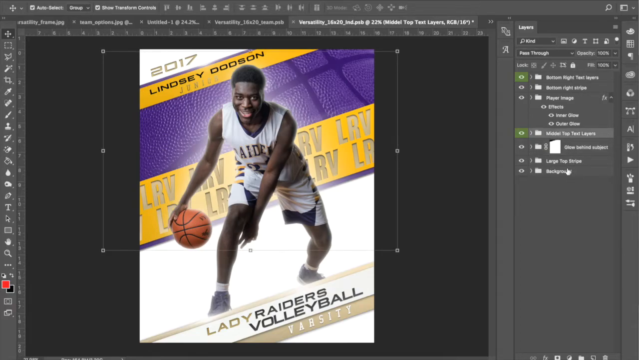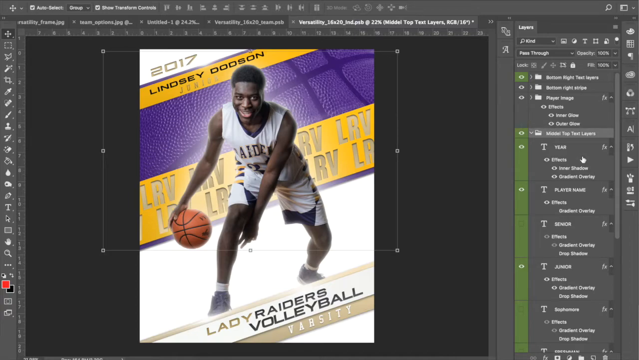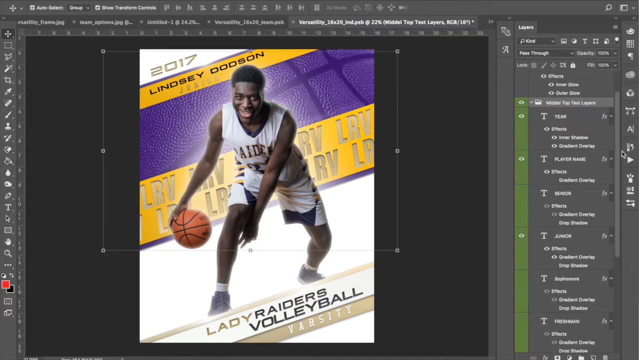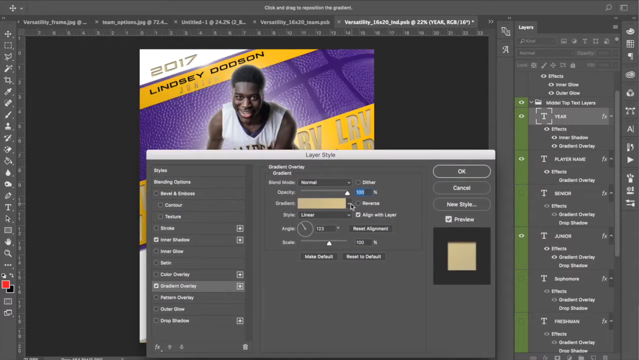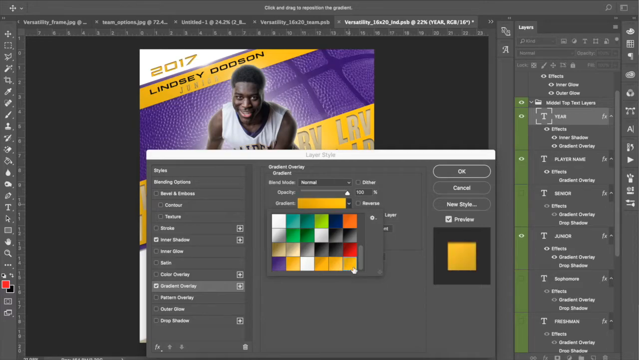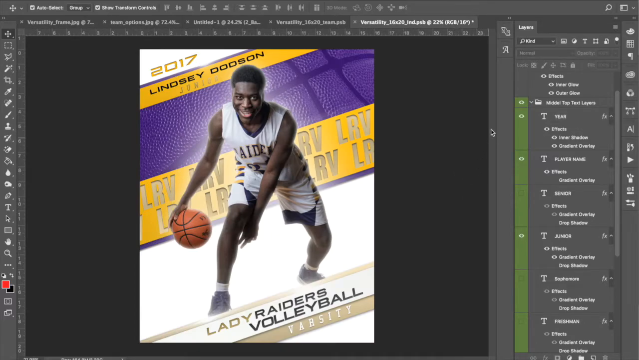The next one we have is middle top text layer. So obviously we're talking about all the text layers up here, and if we open it up, I have it in order. I try to make it go in order from top to bottom. So we'll start off with year. Again, in this case, not a drop shadow, we have an inner shadow. And then we have a gradient overlay. So we're going to go ahead and change the color. And in this case, I think I want to use this yellow. And we can try purple. I think I like yellow. Let's go with that.